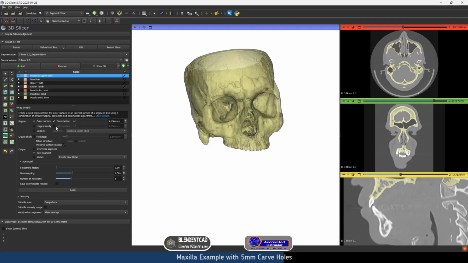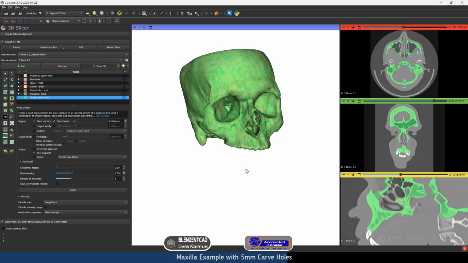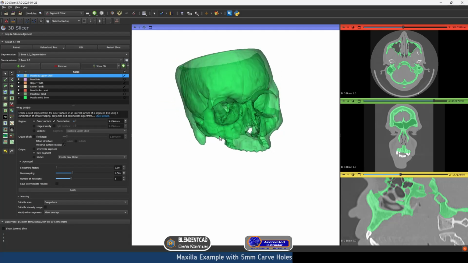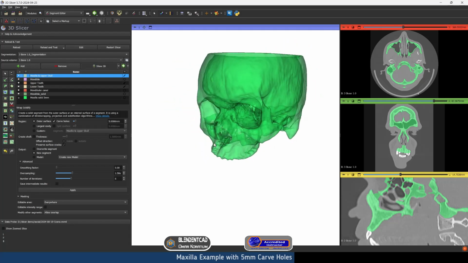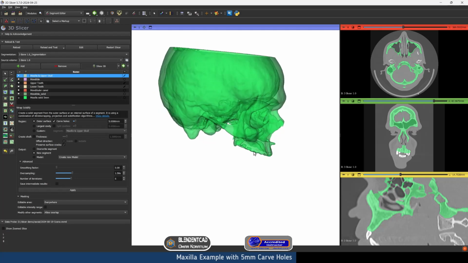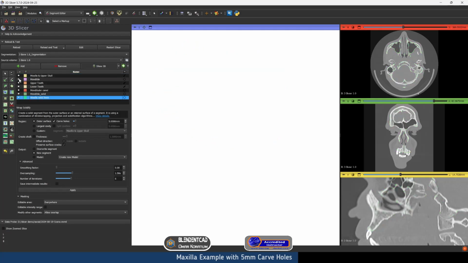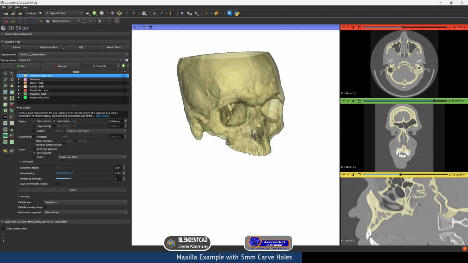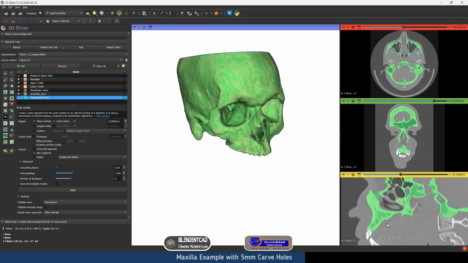Leave all as it is, and then press on the apply. So here is the result of the new segmentation. I'm just going to hide the original segmentation. And as you can see here, there are less cavities in the segmentation compared to the other one, which is the original, as you can see here. And you can see the difference in the radiograph. So when we enable the new segmentation, you will see that there's a lot of cavities that have been filled.